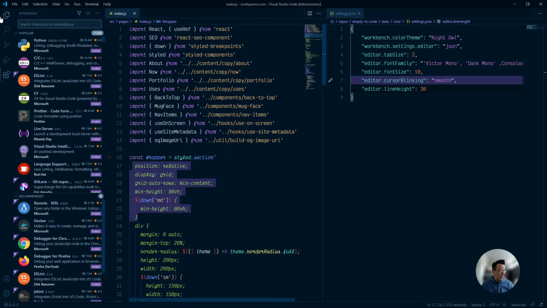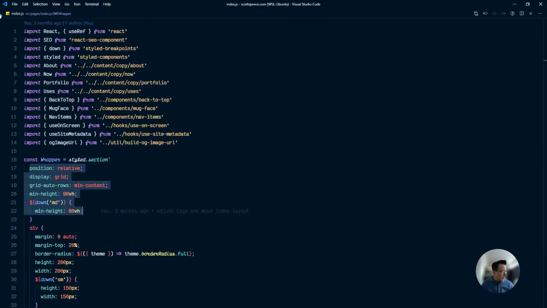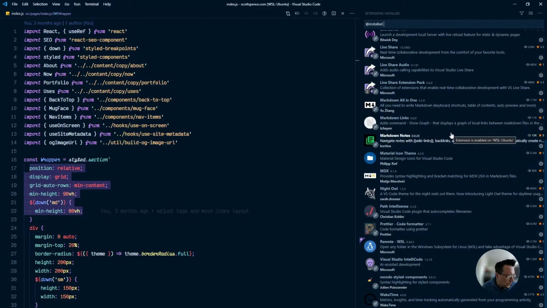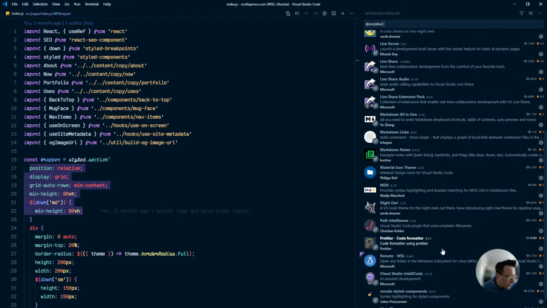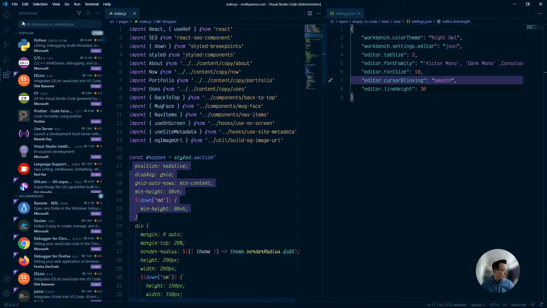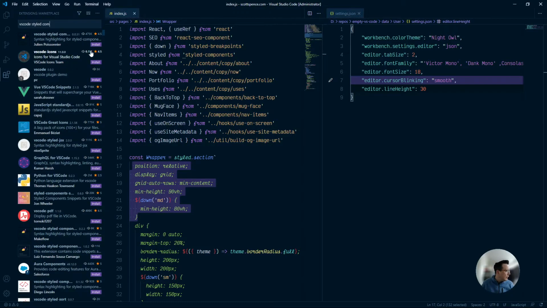Right. Go to VSCode, Scott, and find it. So I'm going to open up my extensions, which is Control K and X for me. And let's just take a look here. Here it is, right at the bottom. Julian, VSCode, style components, right. There it is, right.